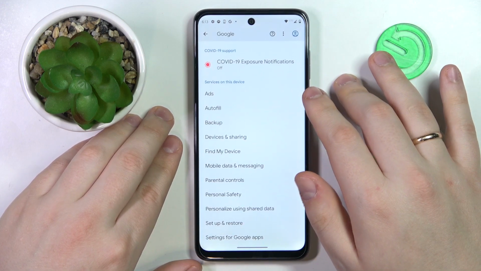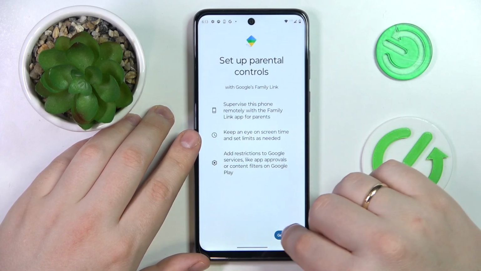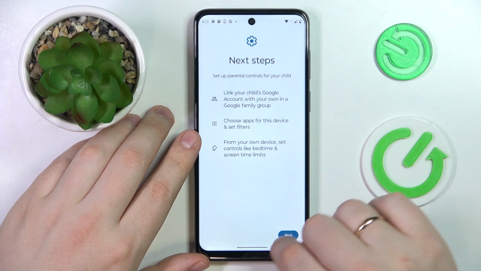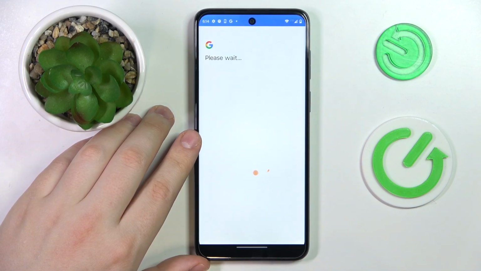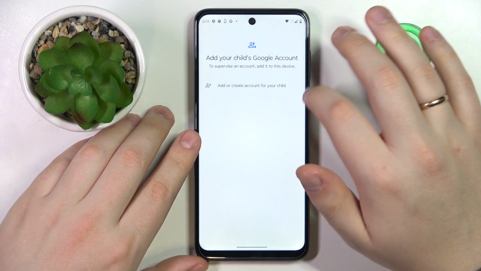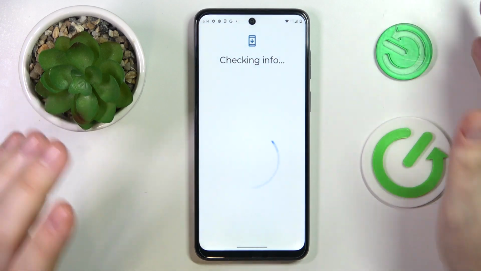we can start the actual setup by going into Parental Controls section of Google, Get Started, Child Routine, Next. Then go for the Add or Create Account for a Child option and sign into the child's Google account.